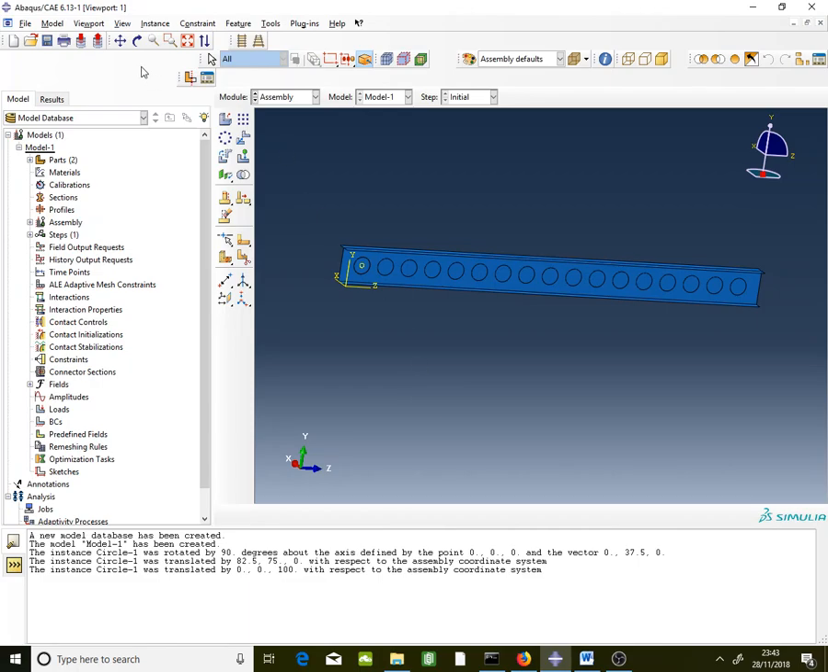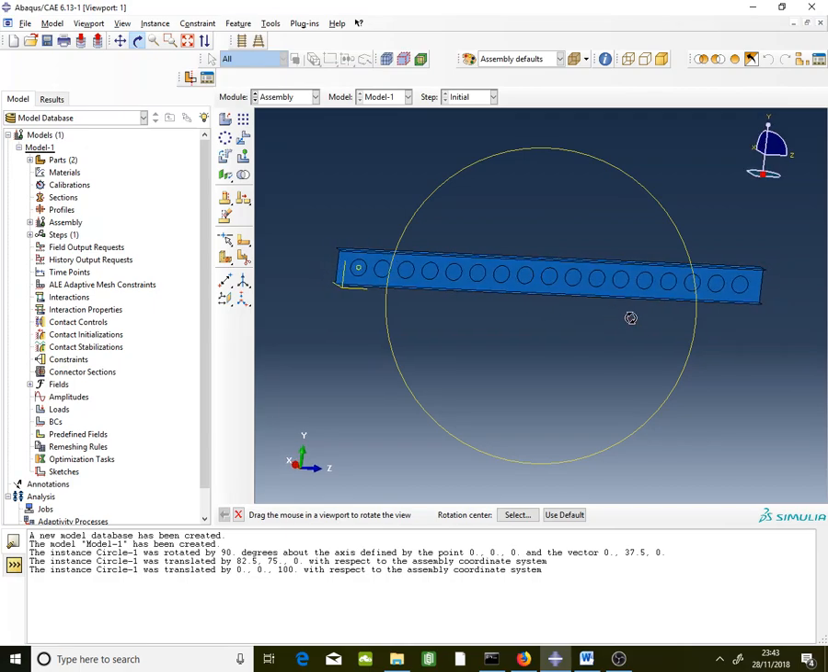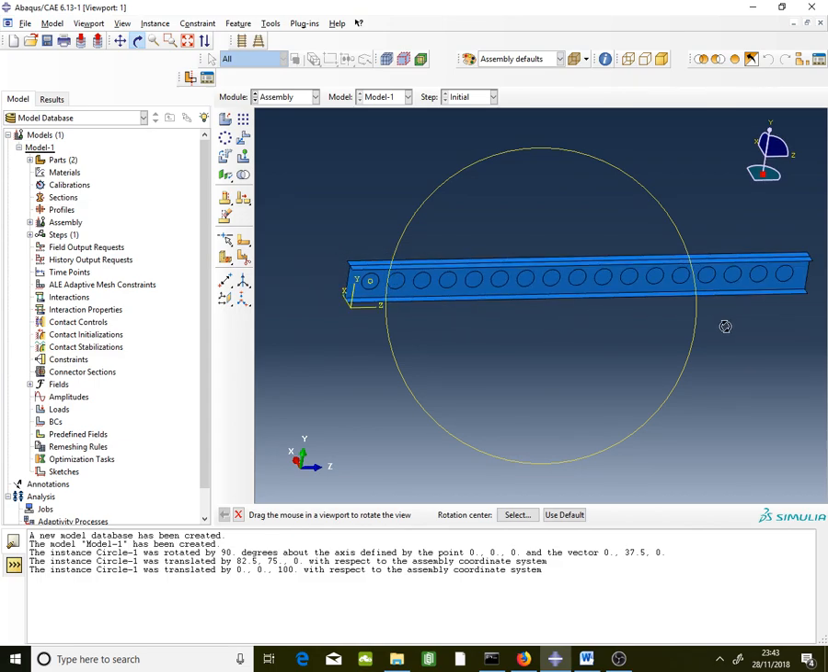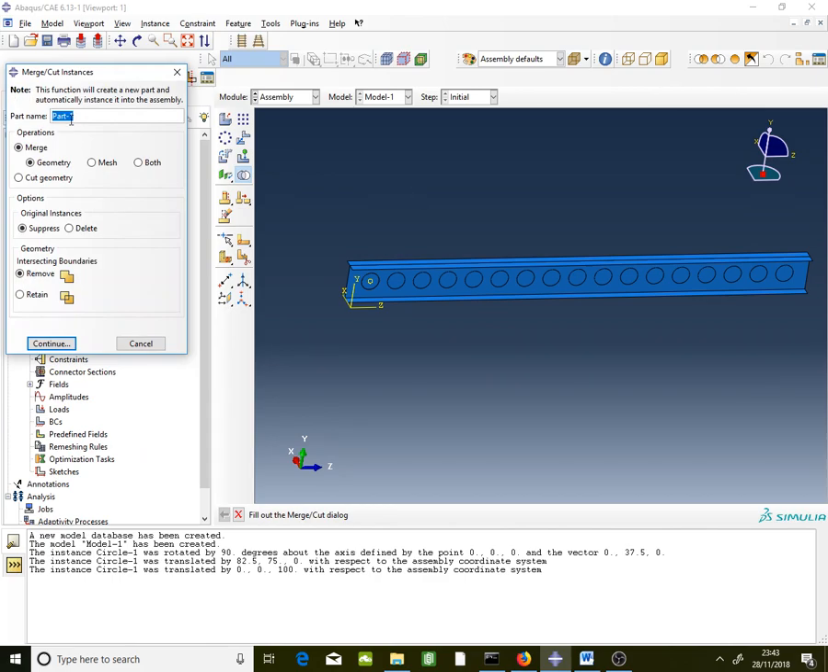Fine. Now you can rotate and see that we are doing things correctly. The final thing is how to create the circles inside. Now we created the circles, but how are we going to have holes? The way we'll do it is by going to cut and merge instance. So we'll click in here. Let's call this part cellular beam. The original instance will be deleted, and I will use cut geometry. It's not merge, it's cut geometry. So I will delete the original and I will cut the geometry.